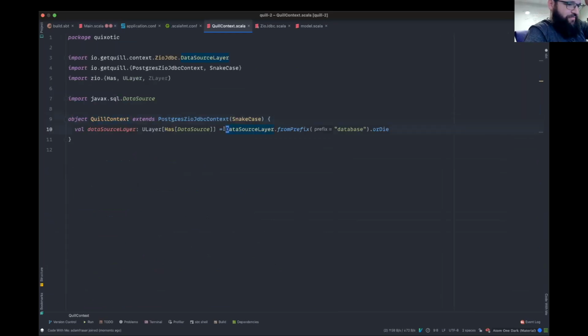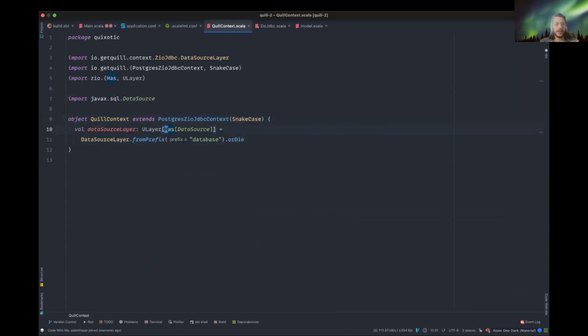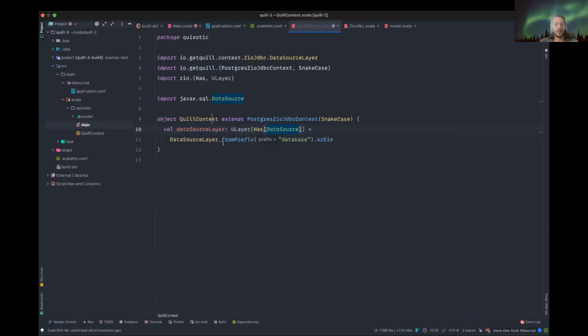Yes. So here, the only boilerplate you really need is we have a Quill context. This is our own object that we made that extends the Postgres ZIO JDBC context. And then, I just happened to put this here, you don't really need to put this here, a data source layer. So this is going to get us our data source, our Hikari connection pool.